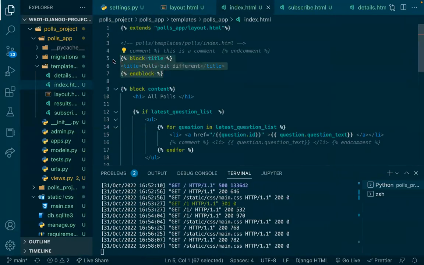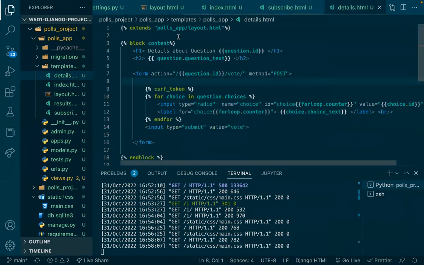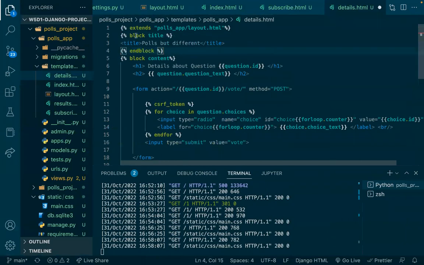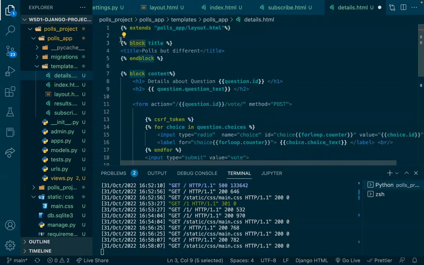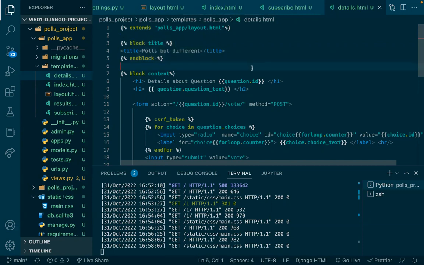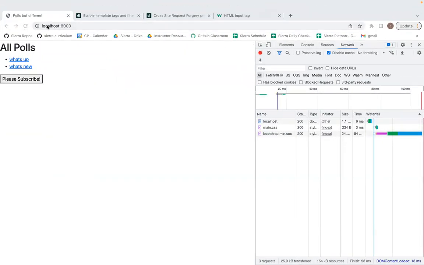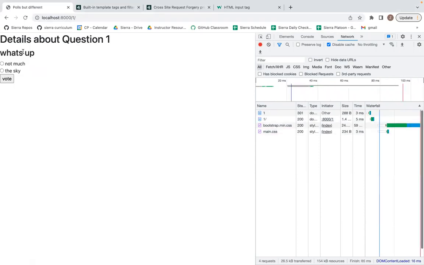Or if I wanted to not have this in my index, but I wanted it in my details, I can add it up here. Since it extends that layout, I would be able to pretty much put whatever I want in this block title, because again, we defined it up here. And so when I save this, if I am on my main page, I just see polls, but if I go to a detail page, it says polls but different.